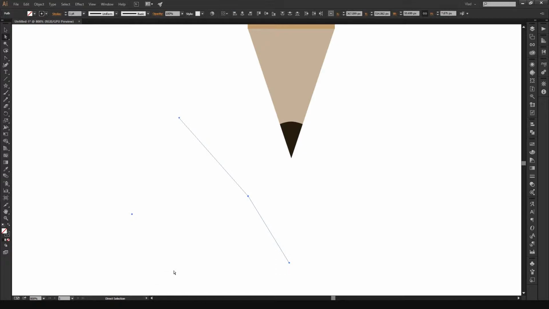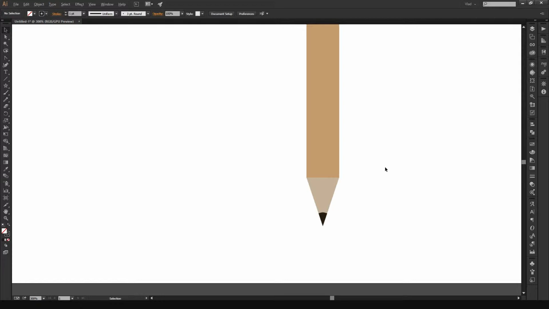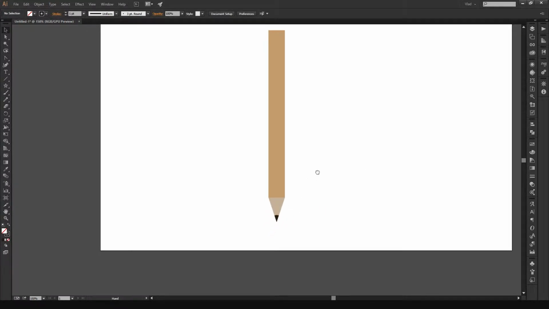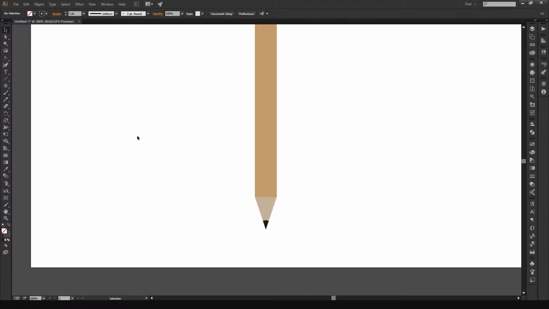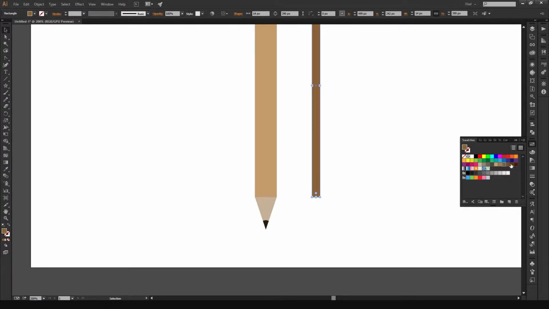Okay, I'm gonna delete that as well. Now let's apply some shadow. I'm going to use this rectangle. I'm gonna multiply it and make it smaller. I'm going to change the color of it to something darker.